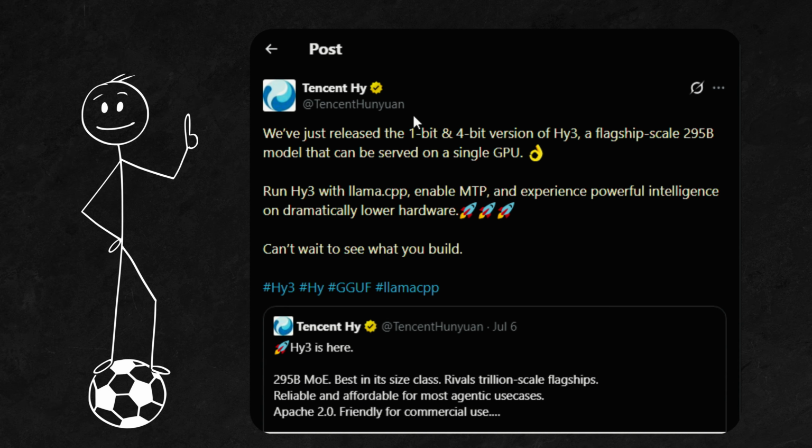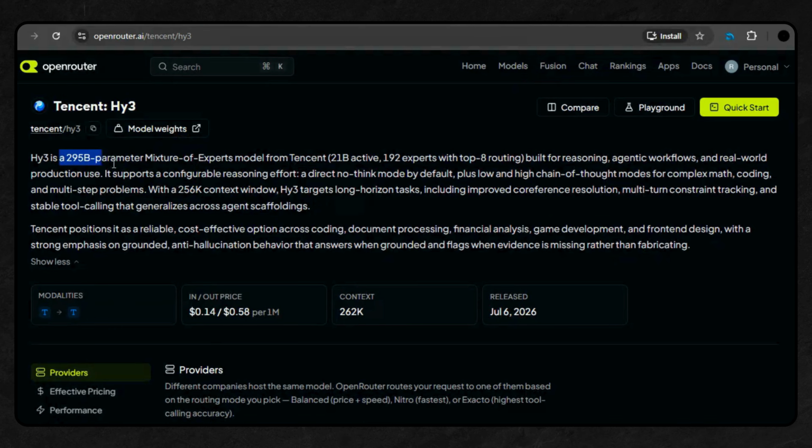Alright everyone, Tencent just released its new Hunyuan HY3 model, and it's fully open source. It packs 295 billion parameters with 21 billion active, using a 192 expert mixture of experts architecture built for reasoning, AI agents, and real production workloads.